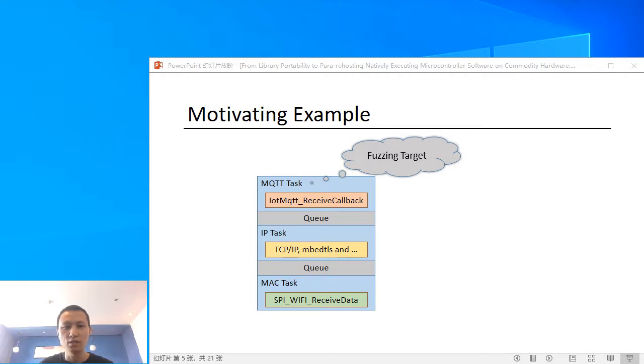This project includes 3 core tasks. The MAC task is in charge of receiving raw network packets and transferring them to the IP layer through a queue. The IP task will decode the raw network packets into different protocol packets and send them to the MQTT task through another queue. To run this firmware on the x86 platform, we need to make sure the task and queue of the RTOS work correctly.